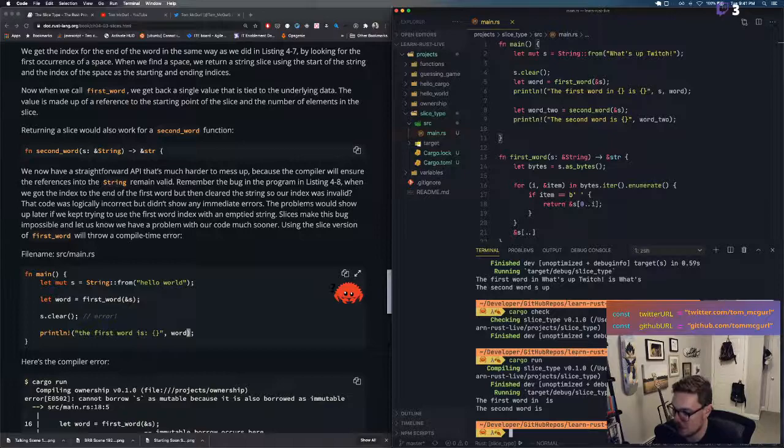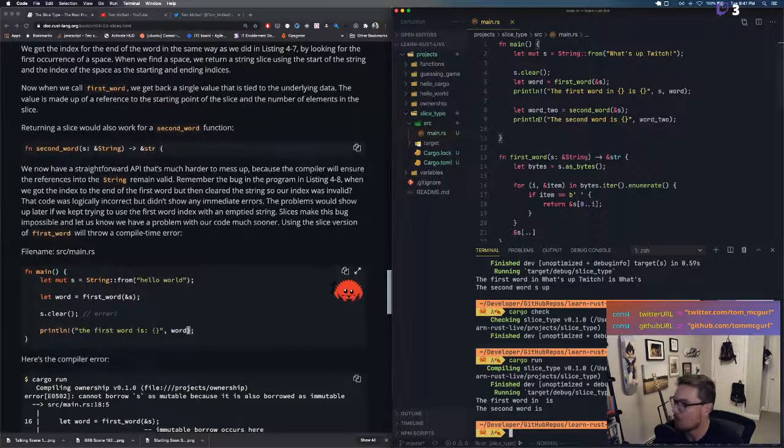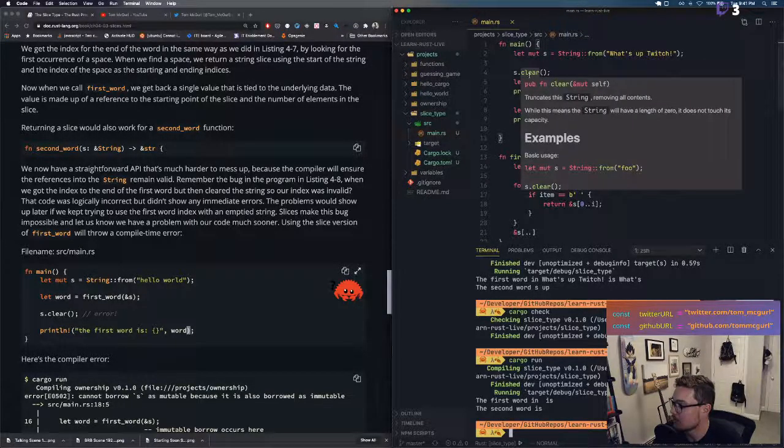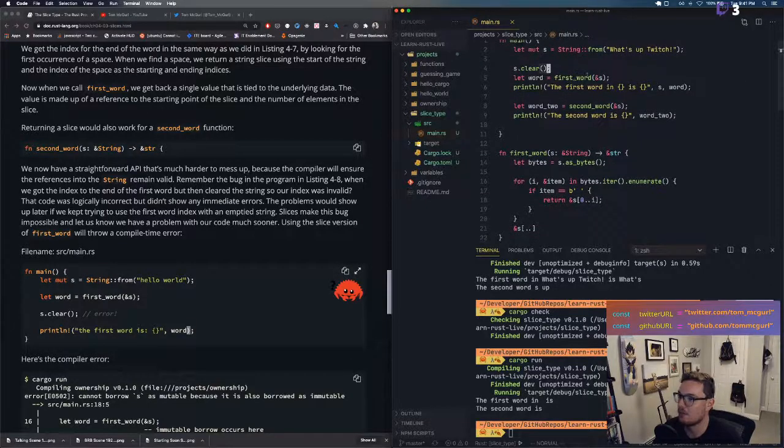So the first word is blank, so it didn't do anything. And I didn't get an error like they said I would. What's going on? Mute S. We cleared it beforehand, which is fine, right? We were just dealing with a cleared string. Let's try to clear after the fact.